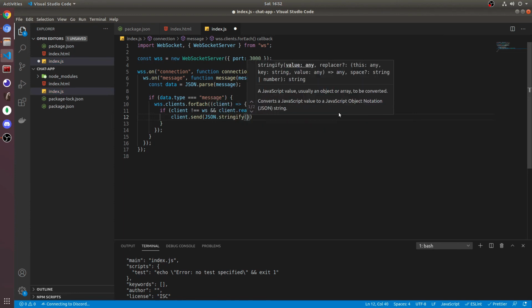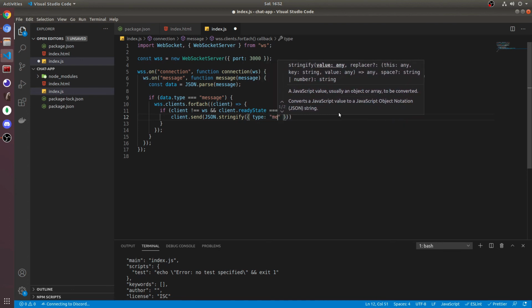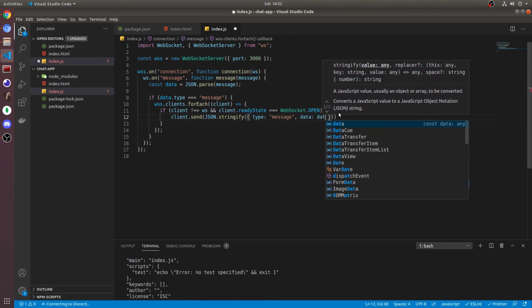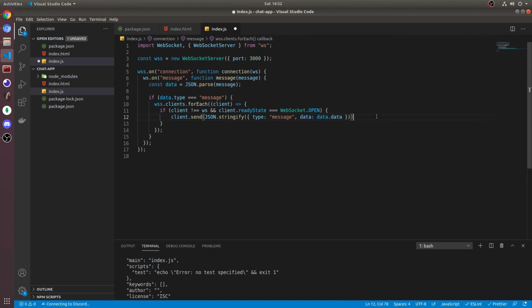JSON.stringify, and essentially we'll send another JSON object back. Well, it's going to send it back as a string. We're going to set type to message, and data to, this is going to be a bit confusing, but data.data. Because essentially we're getting the message from here. So the message is stored as data, which we can access through data. It's very confusing. Yeah, I'm confused myself here now.